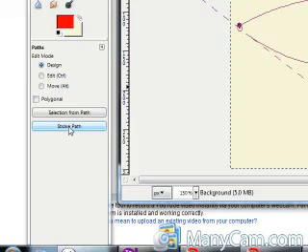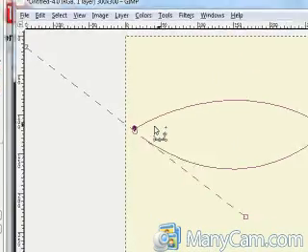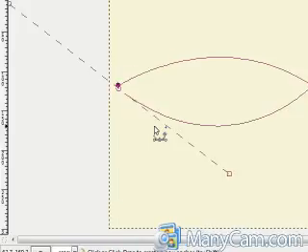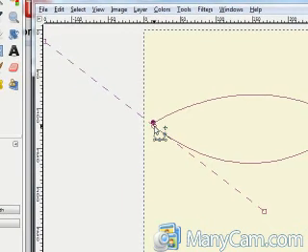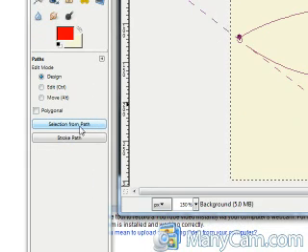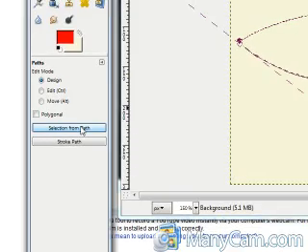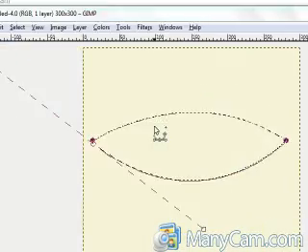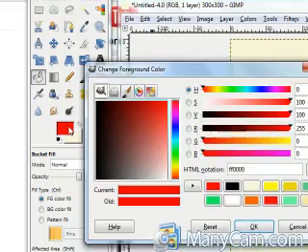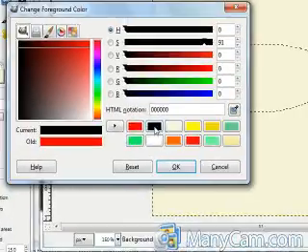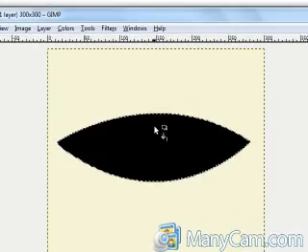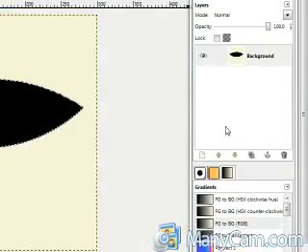You could do the stroke path thing, and that will fill a line where the path is, but its problem is the path ends right there because it doesn't actually join. So it's going to have a little edge if I do that. So instead, I'm going to hit selection from path. And now I'm going to bucket fill it with black.